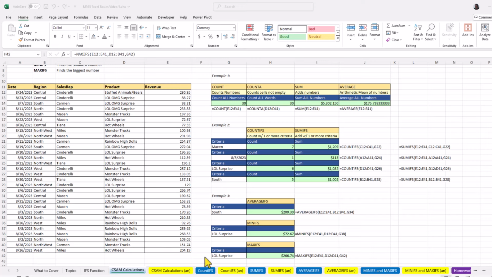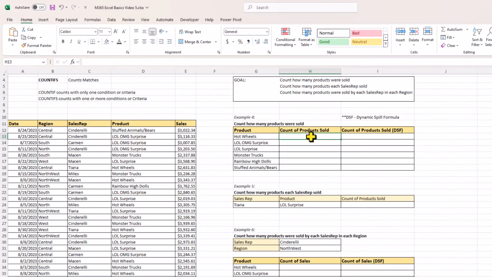I will click on the COUNTIFS worksheet, and we will start on the COUNTIFS worksheet to see the different examples that we have there. With COUNTIFS, we want to count the matches. And as I said, we are using the COUNTIFS to count our criteria or conditions, because with COUNTIFS, we can count with one or more condition. We have 3 examples on this worksheet that we will work on. On example 4, we are counting how many products were sold. We will use the relative and absolute cell references and also the dynamic spill array formula.